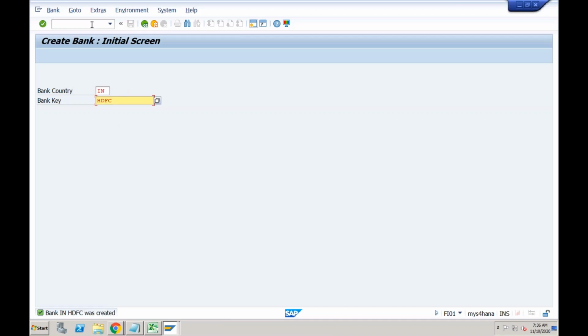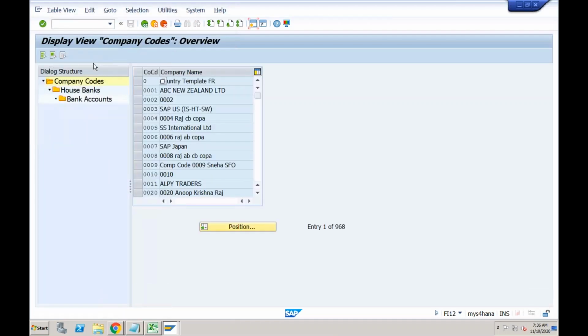Once the bank key is completed, I will go to the house bank, FI12. This is where I need to create a house bank for different company codes. Bank key is applicable for all the company codes. The bank branch that I created just now is applicable for all the company codes. I can use that bank key in any company code. I even need to create a bank key for the customers' and vendors' bank accounts also. So if a customer says I have a bank account in Delhi, for that bank account also I need to create a bank key.